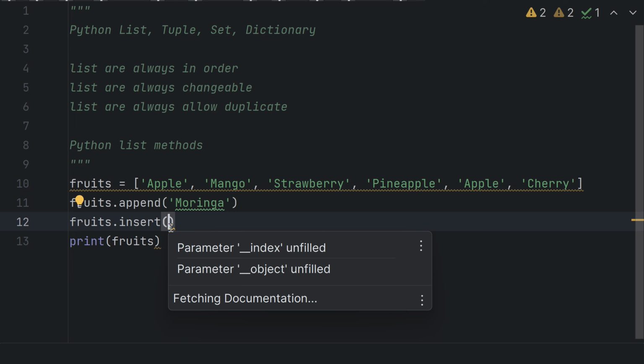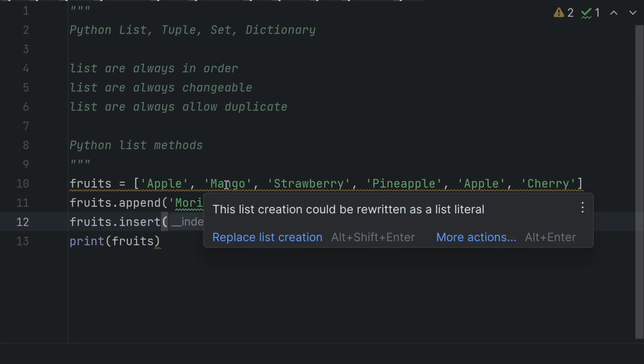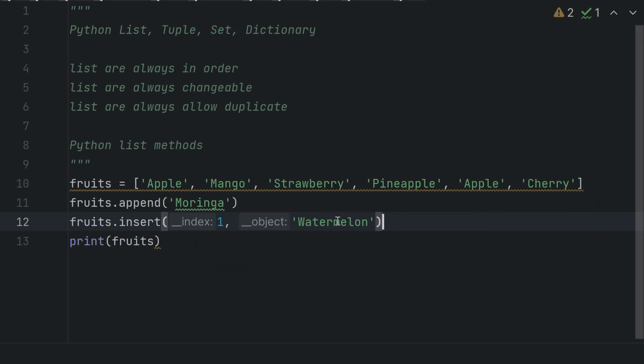So now let's say we want to add it at index 1. That means we want to add this item where mango is. Let's say we want to add watermelon. What we are trying to do here with dot insert is very simple: we are inserting watermelon at index number 1, which is where mango is. Dot insert will move mango to index number 2, while putting the watermelon in index number 1. Now let's check and see what we have.